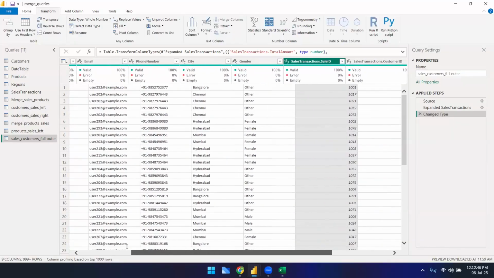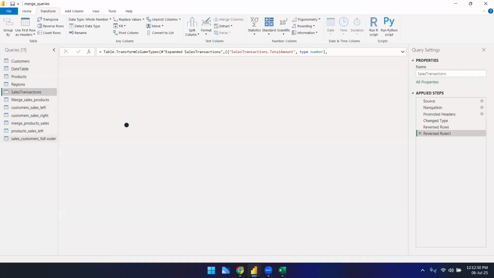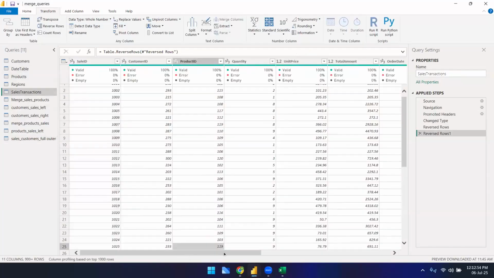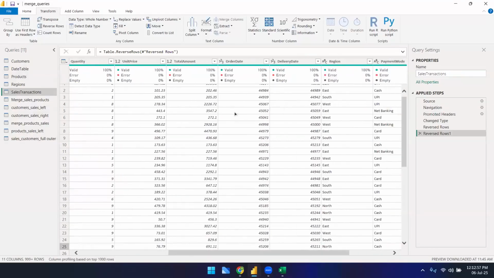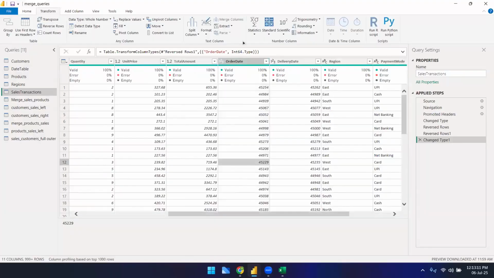Now, let's say I'm looking at the sales transaction. This is where you all have to pay attention. If I look at the order date, what should be the data type? It should be date, isn't it? But it is considering it as a number. If I ask it to detect also, it is still detecting it as a number, because the values have not been read properly. What will you do there?